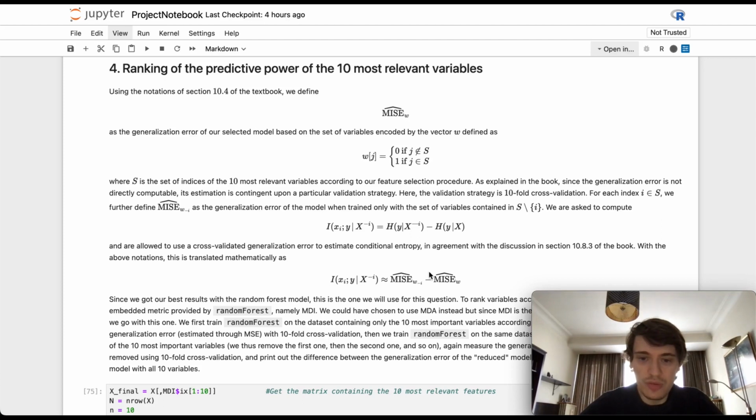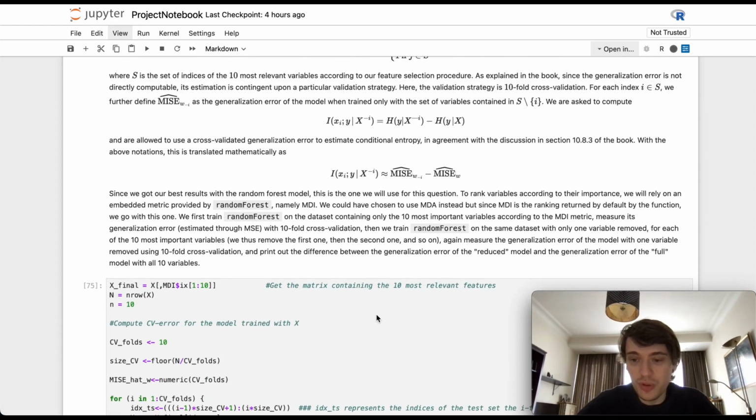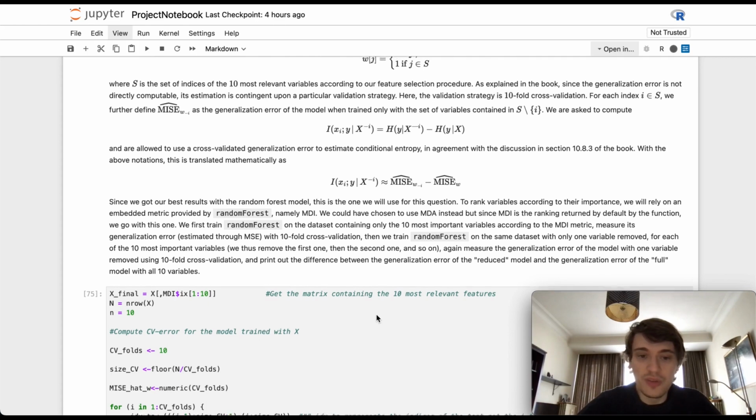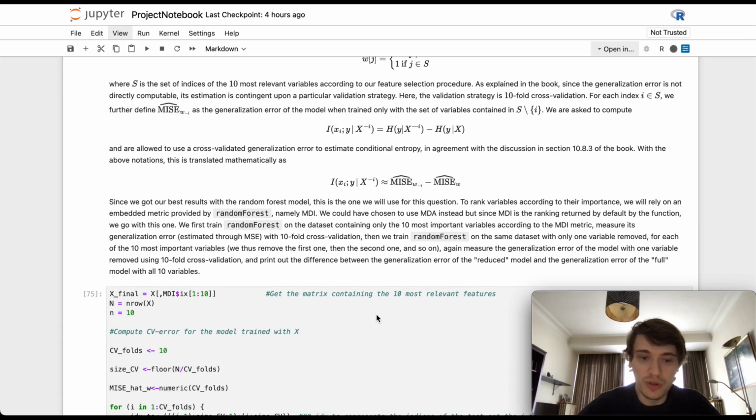For question 5, we use the estimation of the conditional entropy through generalization error as explained in the assignment and in the book. The model that we used was the best model, which was random forest. And the method for ranking variable importance and selecting the 10 most important was the embedded method provided by random forest, which is MDI, which we explained before.